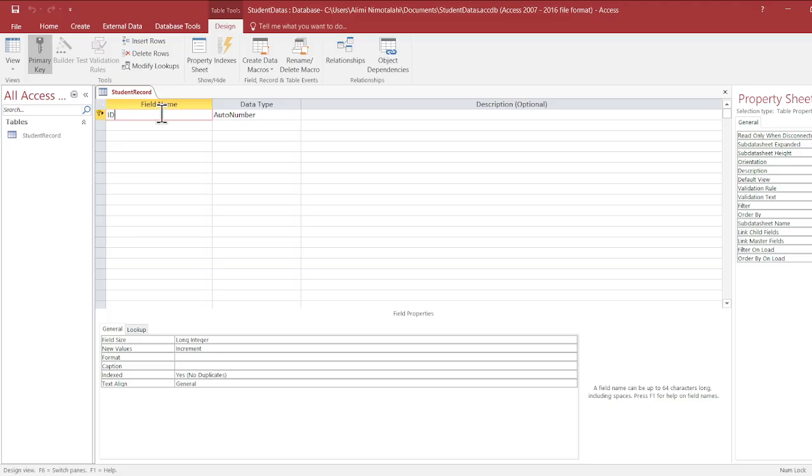Now let's give it a field name. A field name is also known as the attribute or a column. Now for the field name, let's say student ID.